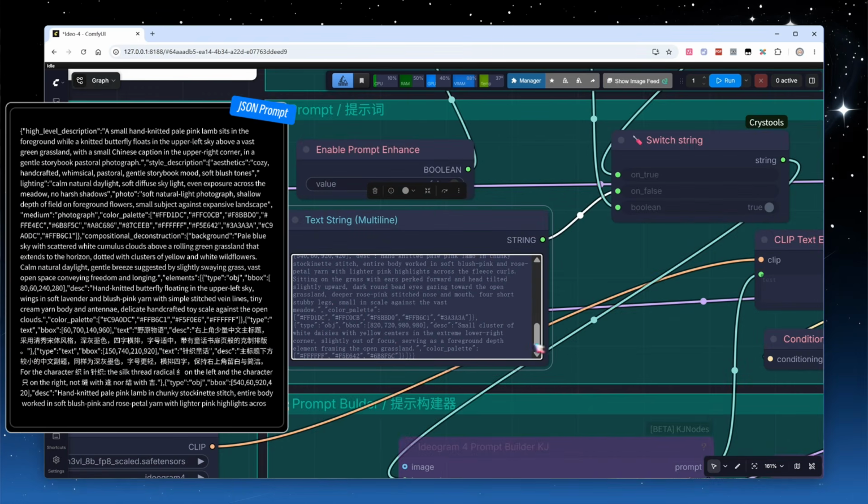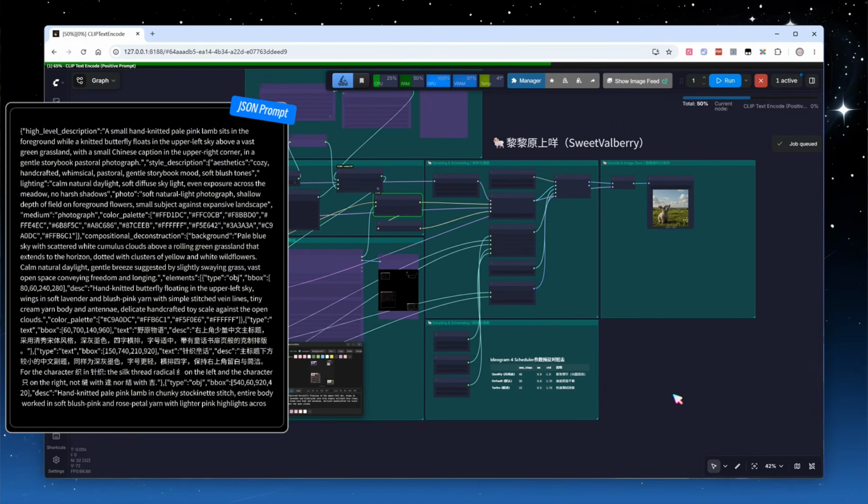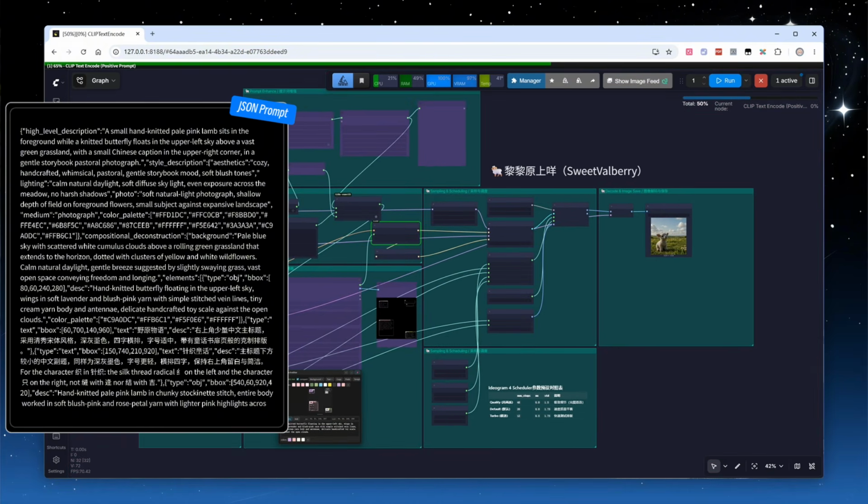This JSON prompt describes the overall image, defines the aesthetic style, provides a pink-toned palette, and precisely specifies the knitted butterfly in the upper left, the pale pink knitted lamb in the center left, the daisy cluster in the lower right, and the Chinese title in the upper right. We will dig into the prompt format in detail later in the video.